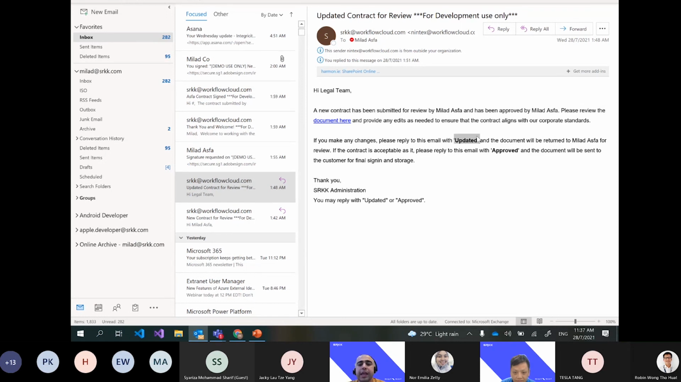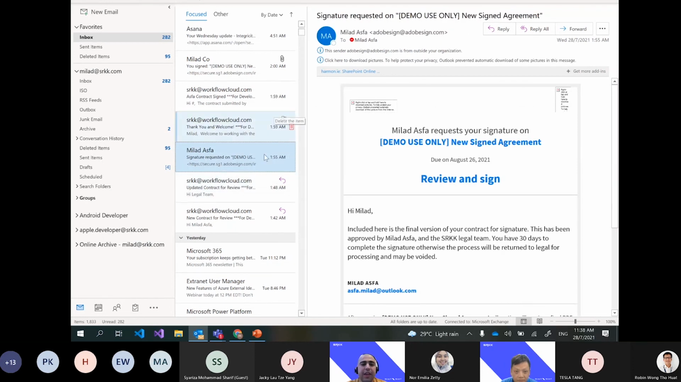If it's updated, it goes back to the internal review and is also shared with the customer or the vendor again. If it's approved, it will be sent to Nintex Sign, which is powered by Adobe. So this is another step where the document is sent from Adobe Sign, or as we call it, Nintex Sign, to the vendor to review and sign.